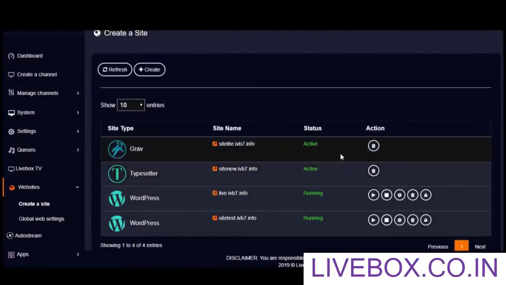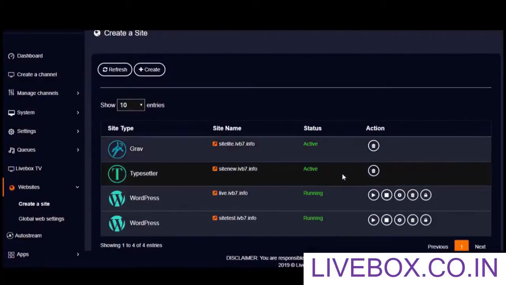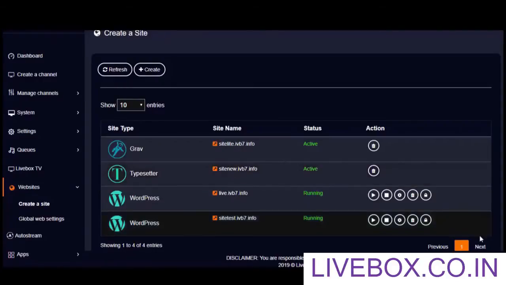For the other site types like Grav or Typesetter, we have only the delete control here, because once the Grav or Typesetter site is created, all the other remaining website hosting procedures like sign up will be done in the respective Grav or Typesetter platforms. Well, I think these are the basic steps you ought to know to host websites from the Livebox streaming server, and I hope you find this tutorial useful to host your own websites.